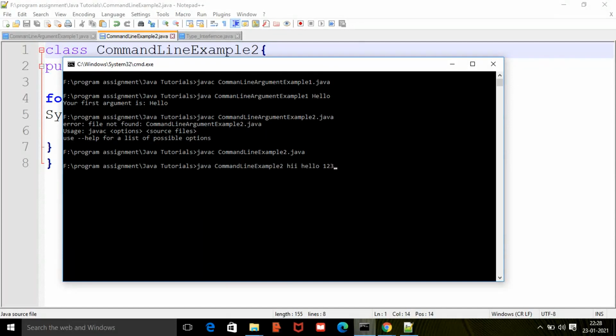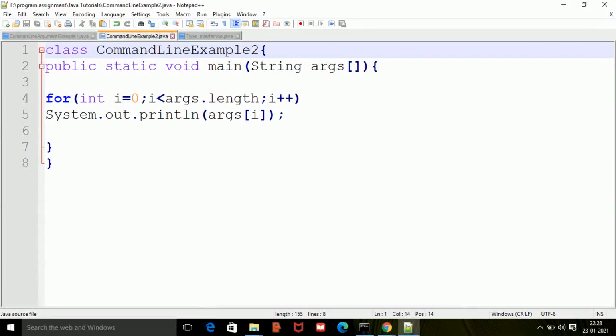java CommandLineExample2, and here I provide three values, that is hi, hello, 1 2 3, or if I want to write India, I can also write it here. Just execute it. See, it will print the values hi, hello, 1 2 3 India. In this way, we use command line arguments to print the values at runtime.